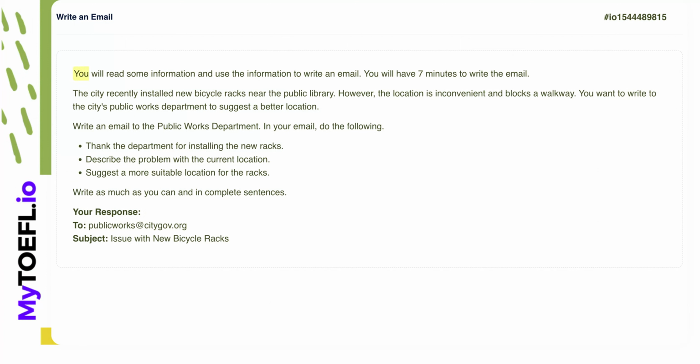You will read some information and use the information to write an email. You will have 7 minutes to write the email. The city recently installed new bicycle racks near the public library.